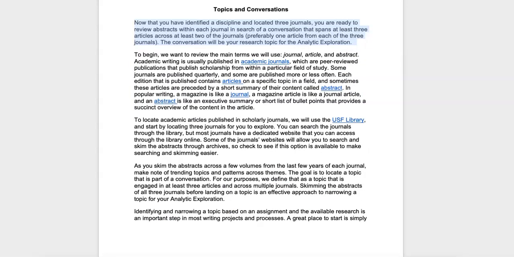Topics and conversations. Now that you have identified a discipline and located 3 journals, you are ready to review abstracts within each journal in search of a conversation that spans at least 3 articles across at least 2 of the journals, preferably 1 article from each of the 3 journals. The conversation will be your research topic for the analytic exploration.